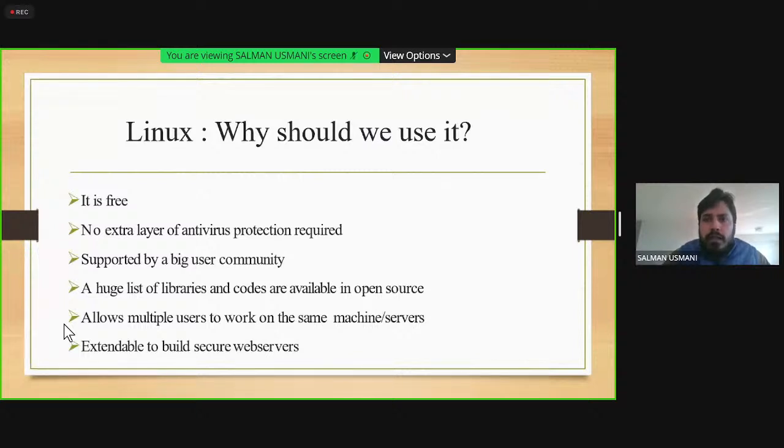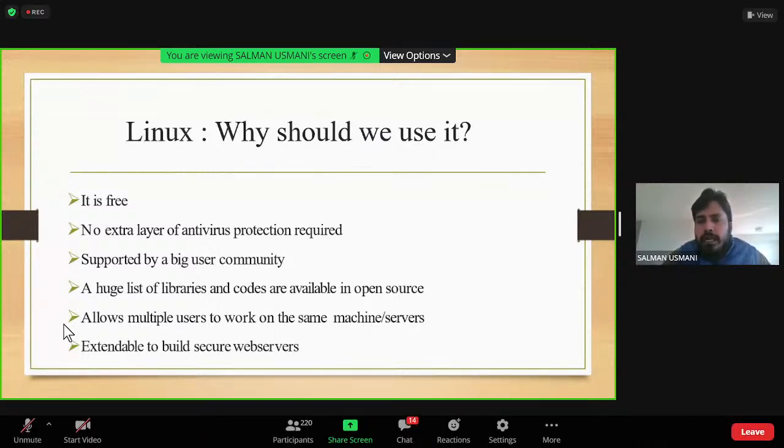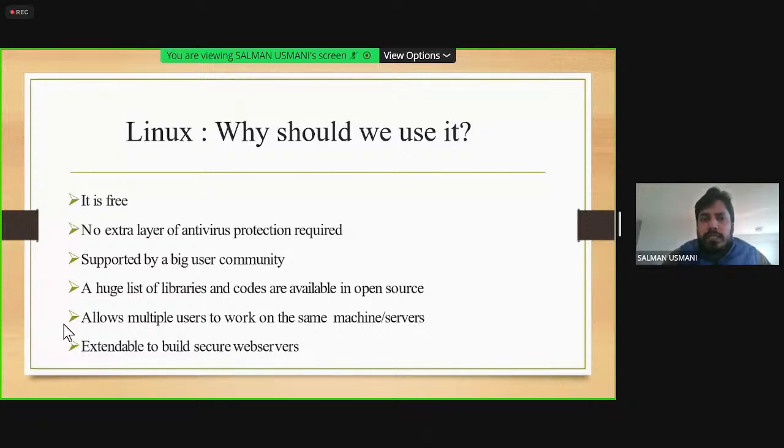So another question is why should we use Linux? As I said, it's completely free and open source. In Windows-based operating systems, you need to install antivirus software because there have been issues with viruses. But Linux is completely free of viruses. You don't need any extra layer of antivirus.